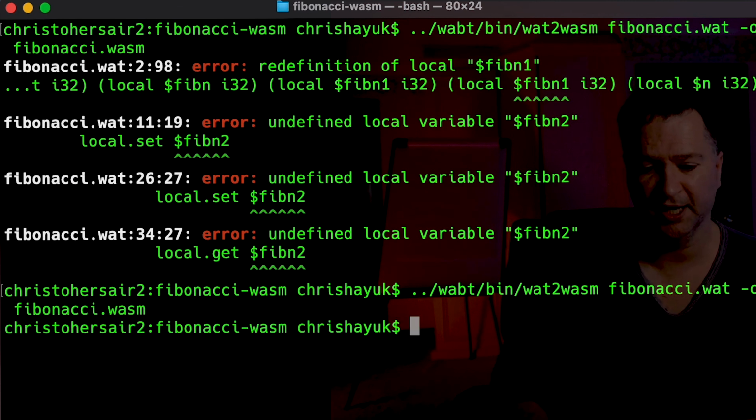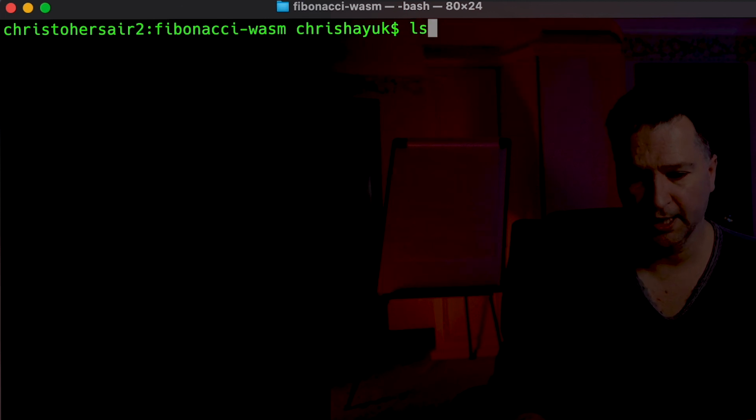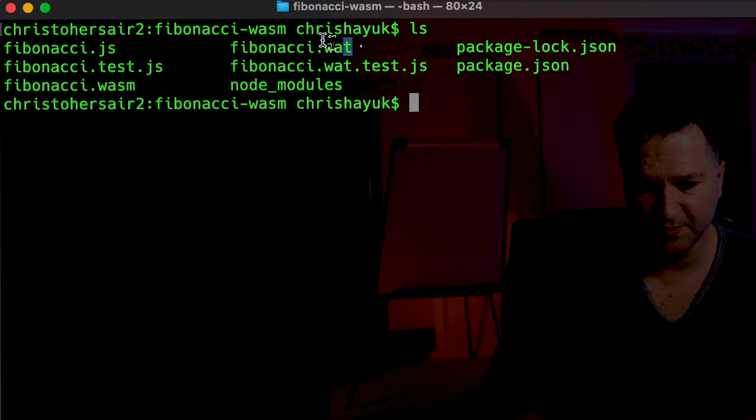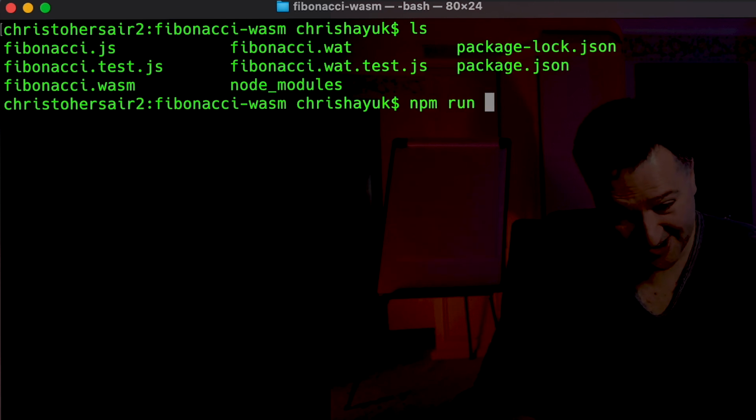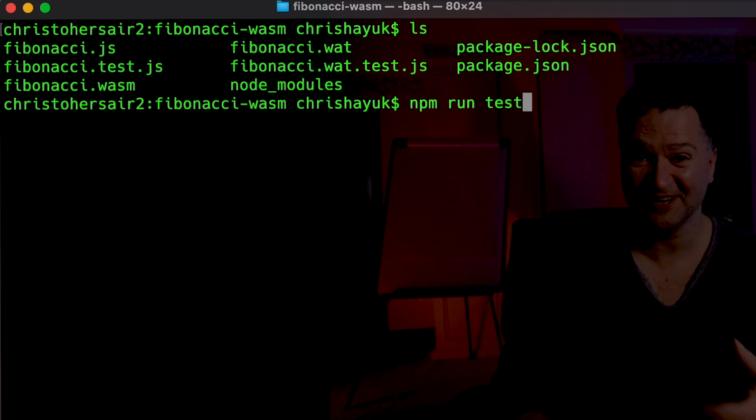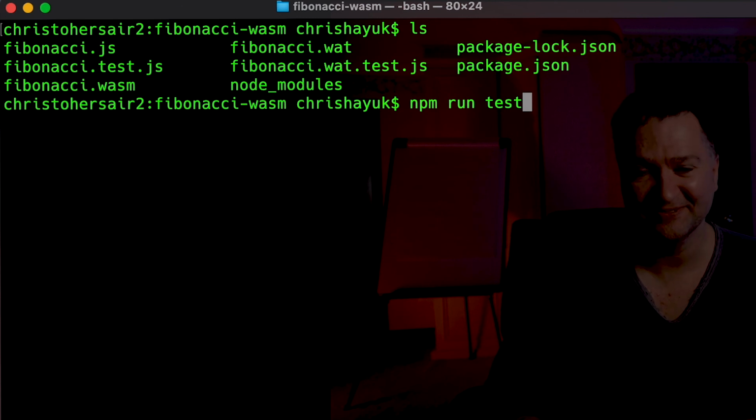So I now have my Fibonacci.wasm file, so we're looking good. And if I just do an ls, you can see my Fibonacci.wasm there. And now, for the moment of truth, we're going to run npm run test. If we're lucky, it works. If we're unlucky, we're going to be doing some more debugging. Let's see what happens.